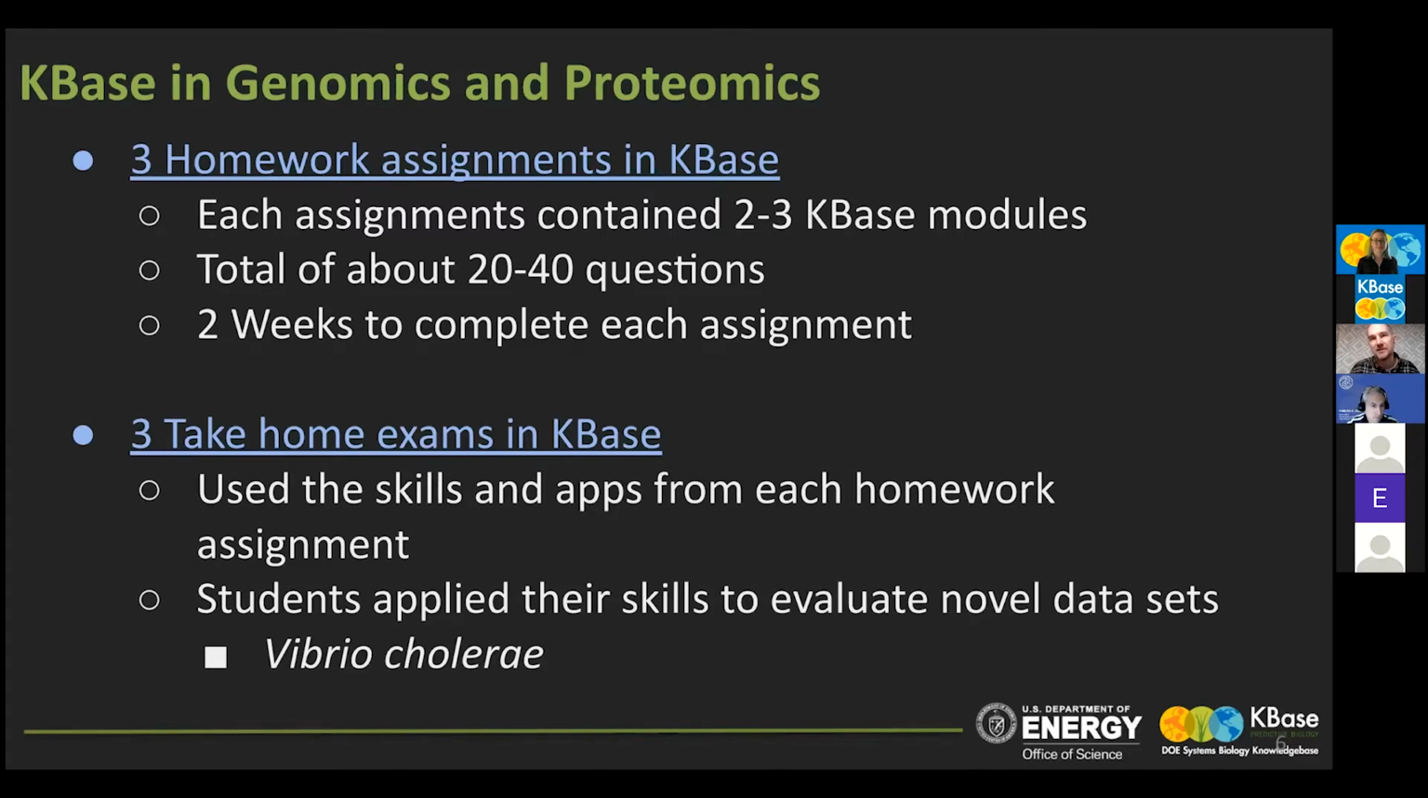And in the past, this has been going into some of the NCBI databases, doing BLAST searches, doing some simple annotations, things like that. Now, this past semester was unique because we were in a remote environment. And so I infused KBase into the course using 3 homework assignments. And each one of these homework assignments contained 2 to 3 of the KBase modules or narratives that Ellen was talking to you about before.